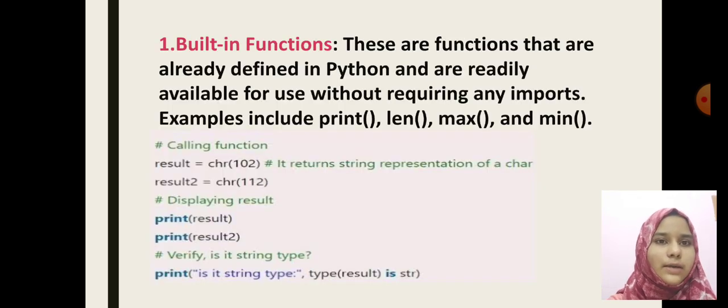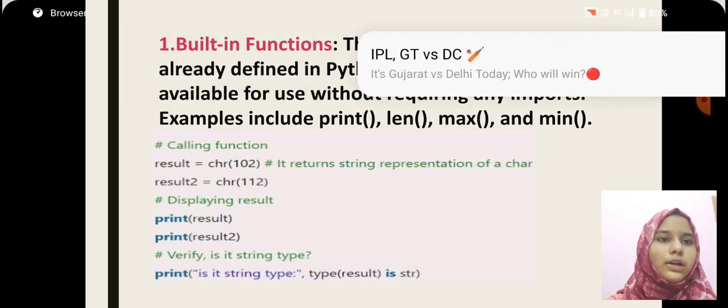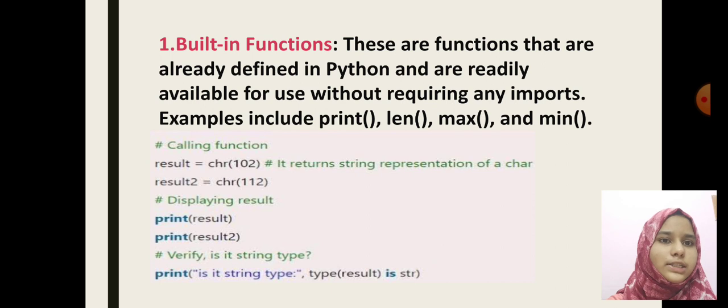So there are various types of functions. The first one is the built-in functions. These are the functions that are already defined in Python and are readily available for use without requiring any imports. For example, they include print, len, max, and min.